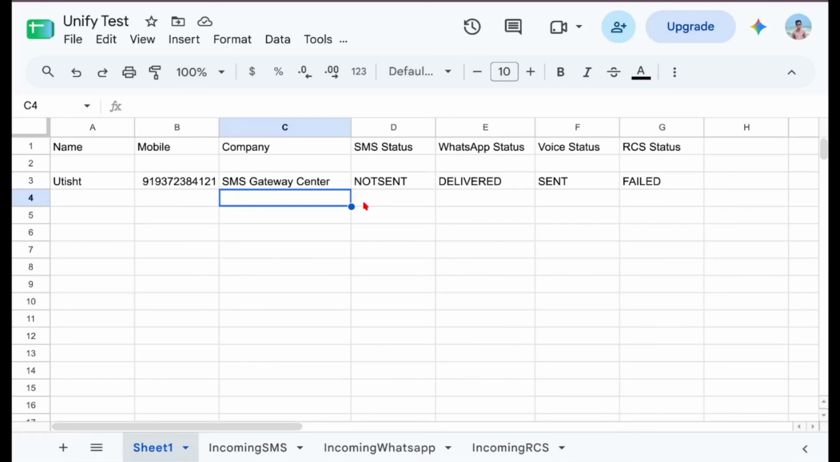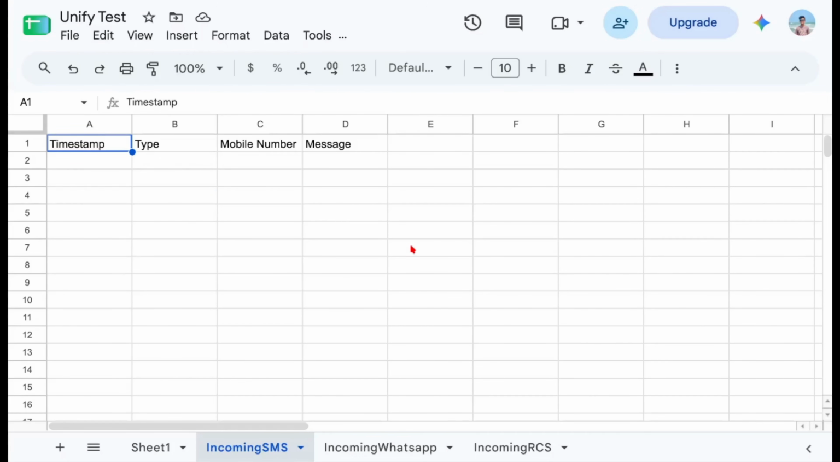As you saw right there, the status was updated again. And now we see the final status of each of these things. So the SMS status became not sent, the WhatsApp status wasn't delivered, the voice status was sent, and the RCS status shows failed. This happens every 5 minutes. This second update will give you precise information about what has happened with your SMS, your WhatsApp, your voice calls, and your RCS.